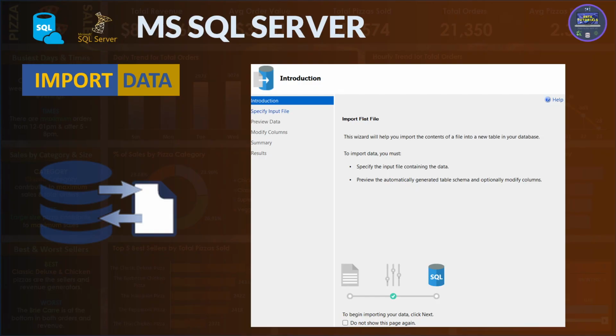I will be adding the data in the description box, from where you can download the CSV file and use it as a text file connection and connect to your Tableau and start building this dashboard. First, what we will be seeing in MS SQL Server is importing the data, that is, how to import flat file CSV files into our MS SQL Server.